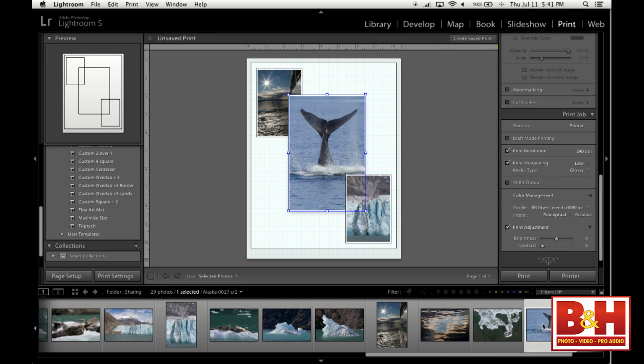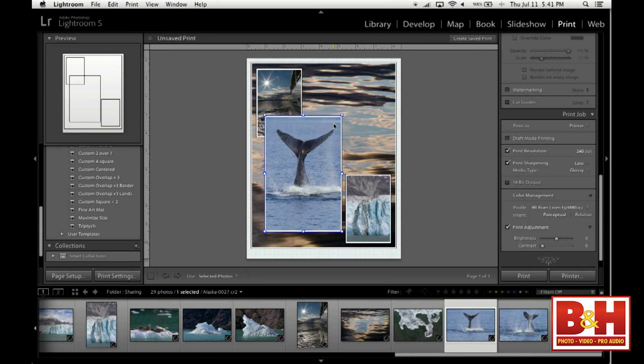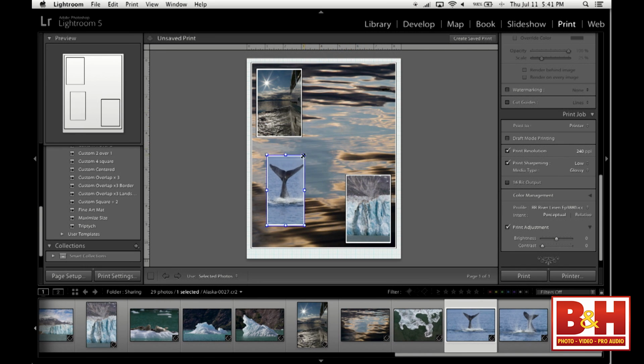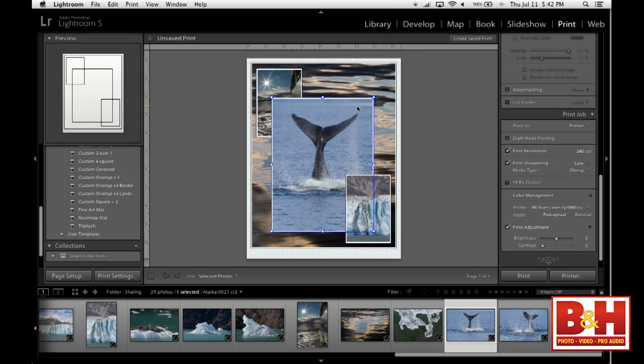We can even, let's see, let's find, ooh, this is a nice texture. We'll put this in the background. Okay, now it's getting a little messy. But I can move these around. I can resize these cells. I've got all sorts of flexibility in terms of how I'm going to lay out the page.